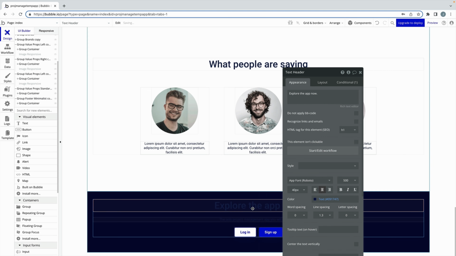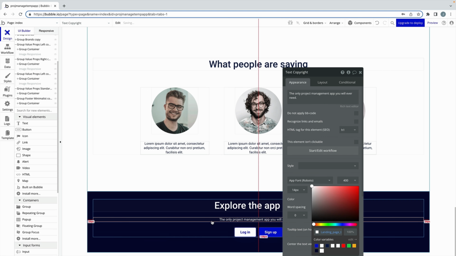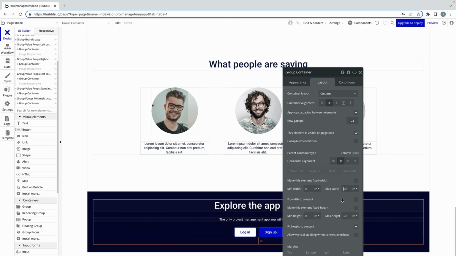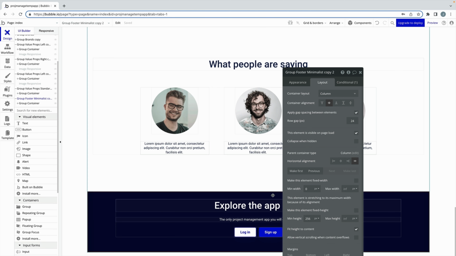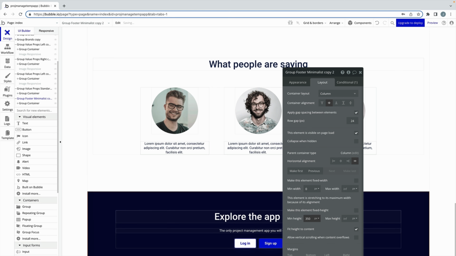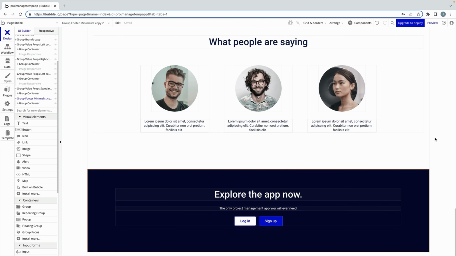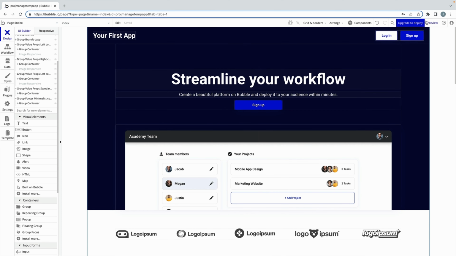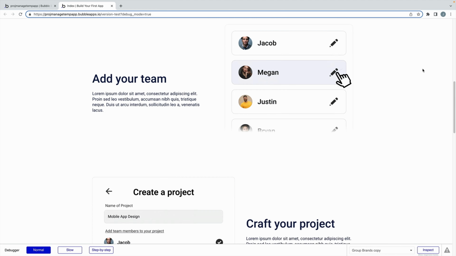And for our footer. Finally, let's add one finishing touch to the footer by setting the container group to have a 1200 pixel max width and increase the min height. Now when we preview, we can see our customized landing page is done and looks great.